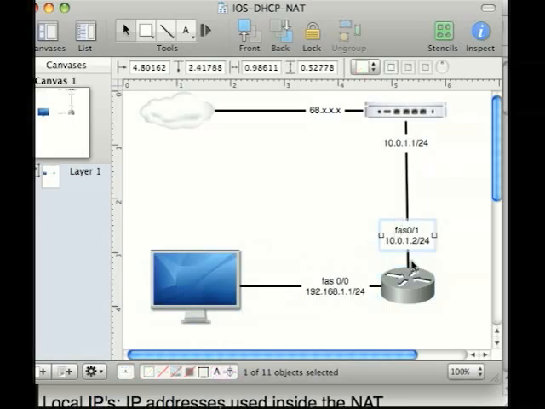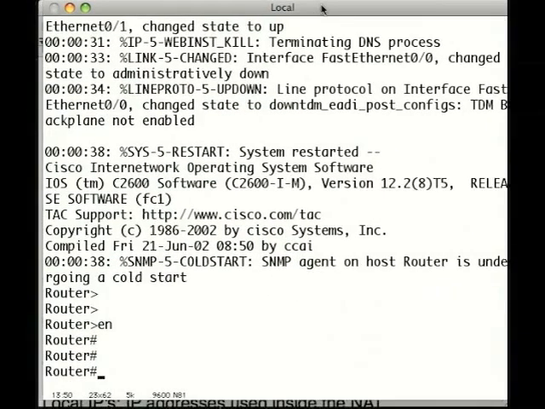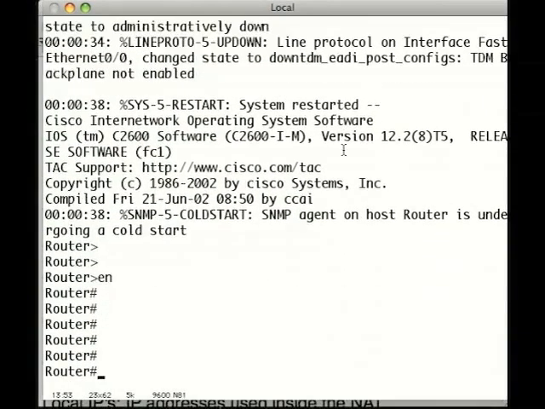So the first thing we need to do is get a WAN IP address on the router, and I want to actually get it via DHCP. So I'm going to show how to make the router a DHCP client. Here I have the router, and I just erased the config.